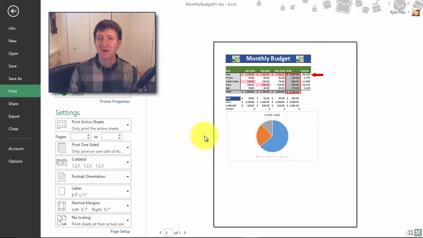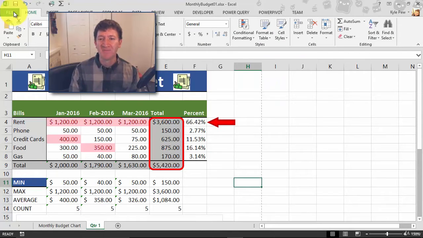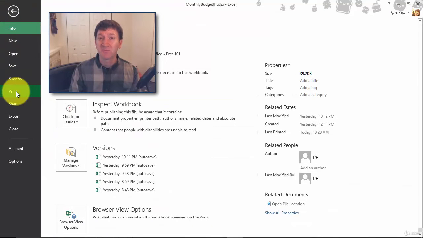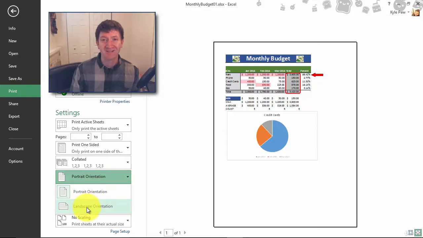So just a reminder, I'm going to hit the back arrow here, take me back to my main interface of Excel. To get into Print Preview, I went to File, I went down to Print. That's simple. I'm now in Print Preview. Now on the left-hand side of Print Preview, I've got a couple of the more common features that people work with as they go to print a document. One of them is the orientation. I can see that I'm currently in portrait mode. So I'm just going to change that. We'll go from portrait to landscape.